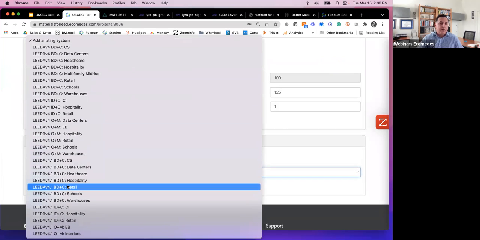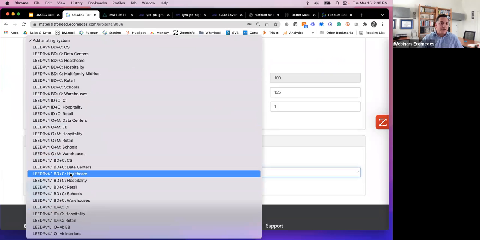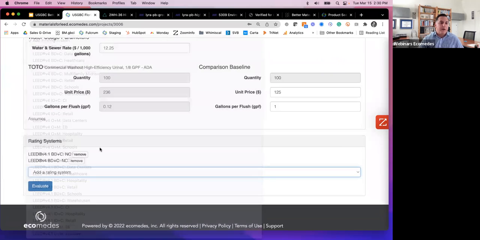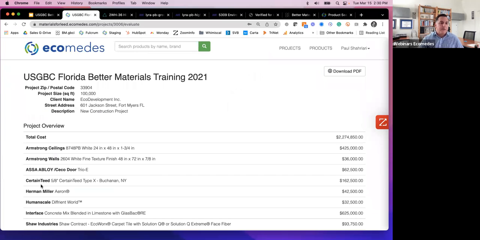I can also do any variant of that. So there's no limit to how many different versions of LEED you want to run this evaluation through. Just pick the ones you want. It'll redo the calculation. So as your design changes and evolves, it'll always give you information back.